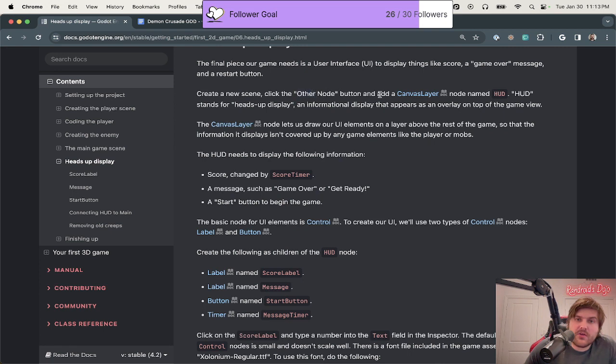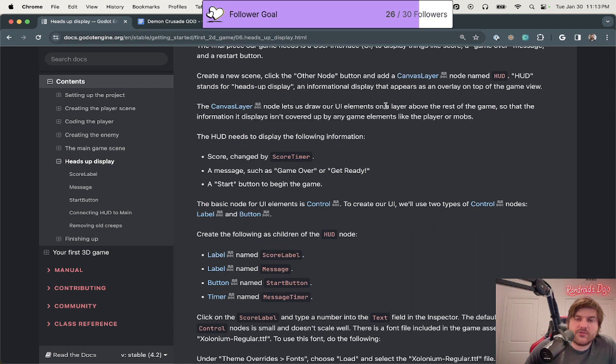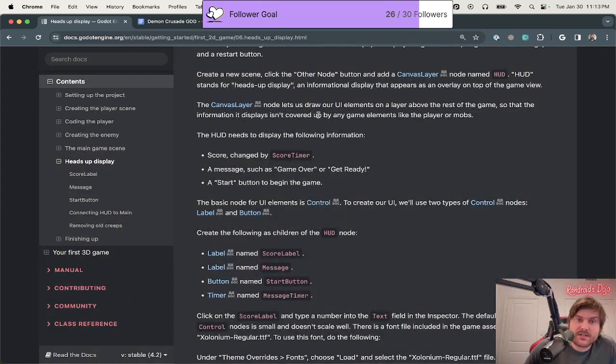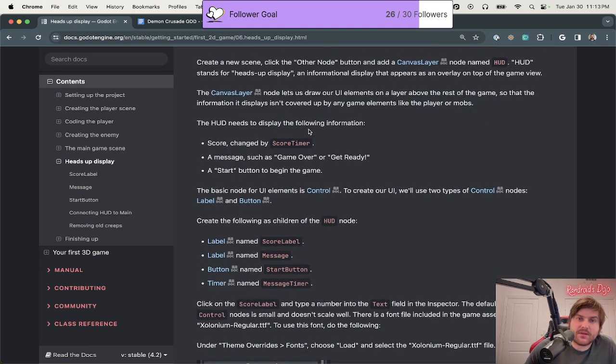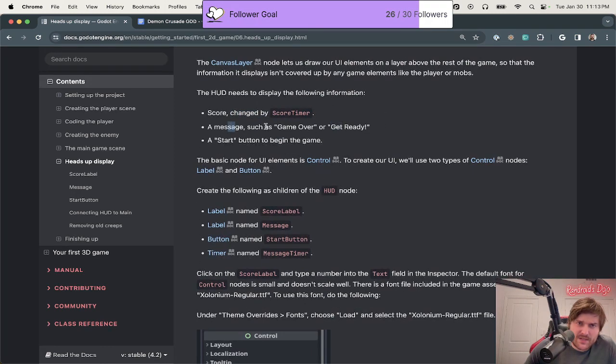Okay, we're going to create a new scene called Canvas Layered, and it's going to be an other node. No, it's called HUD, and it's a canvas layer. Create a new scene called other node with a canvas layer called HUD. Canvas layer node lets you draw our UI over the rest of the game, so that the information it displays isn't covered up by any game elements like the player or mobs. The HUD needs to display the following information: score changed by score timer, a message such as game over or get ready, a start button to begin the game.